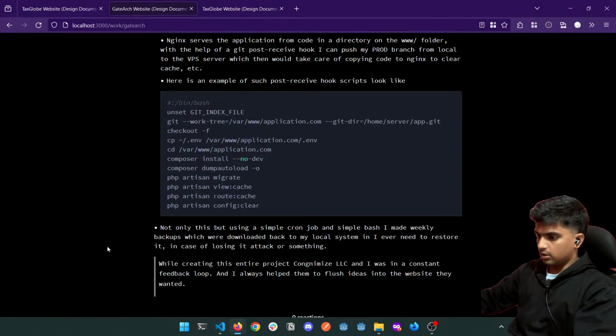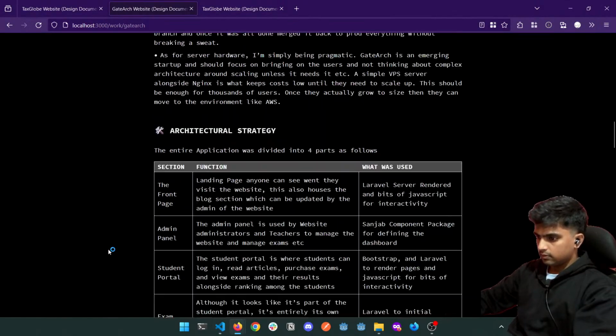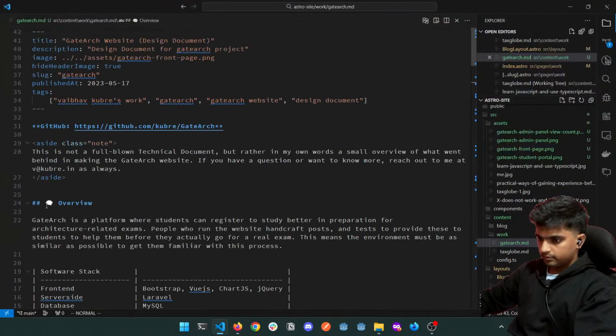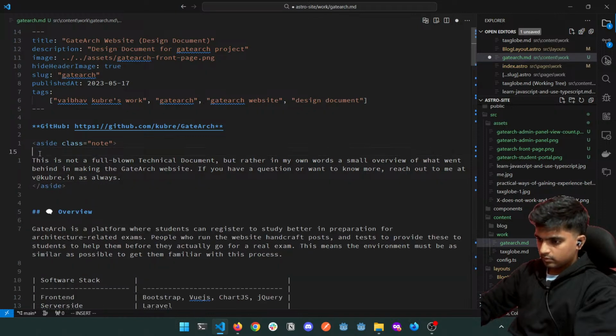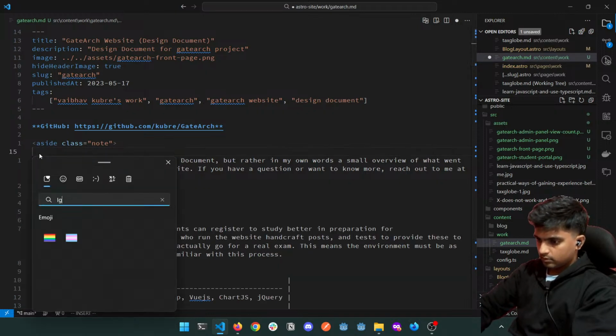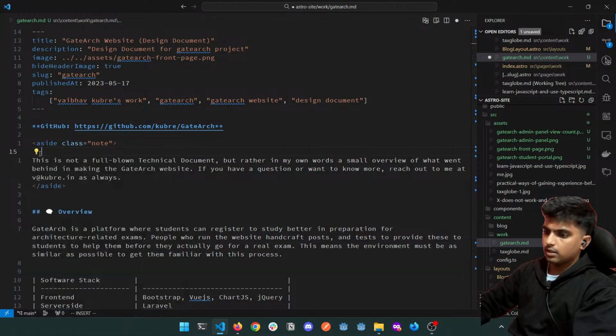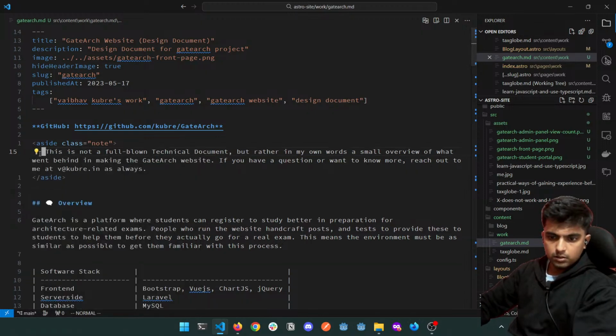What is this section actually? Yeah, okay. And I can add an emoji.